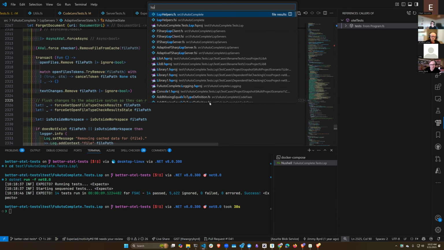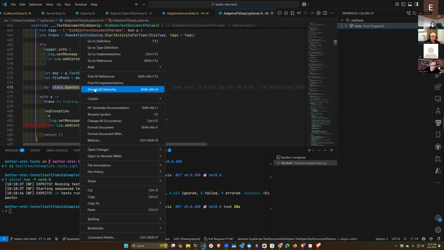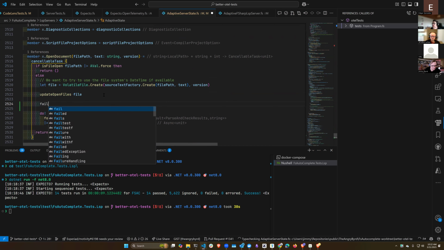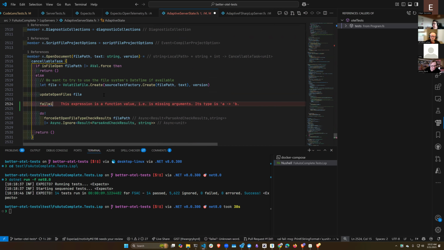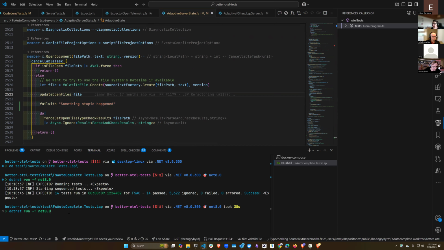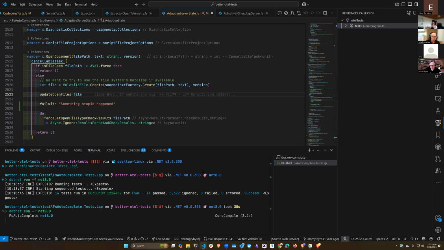Actually, I'll start with the LSP server. Did open. So we'll call the state did open document, and here we'll potentially just go ahead and throw something. And we'll go ahead and run this again, and potentially we'll end up seeing some tests failing when we go back and look through this.